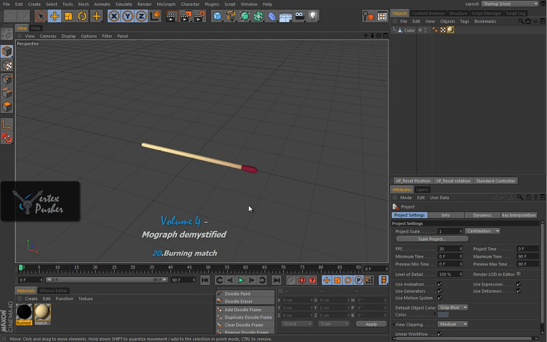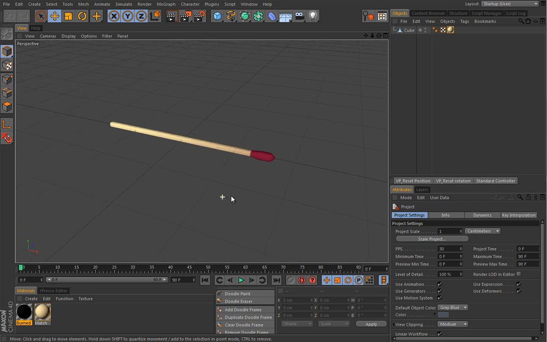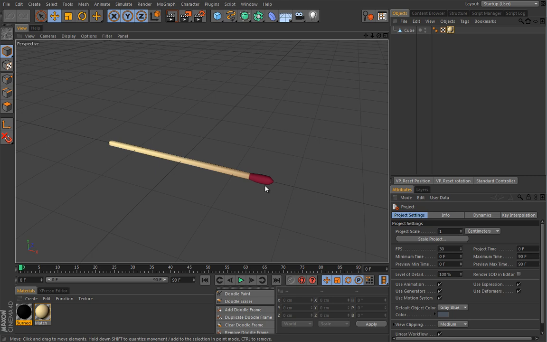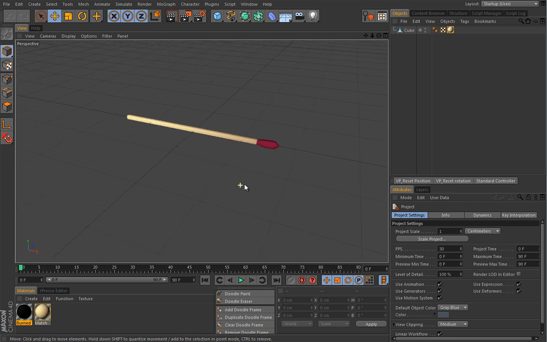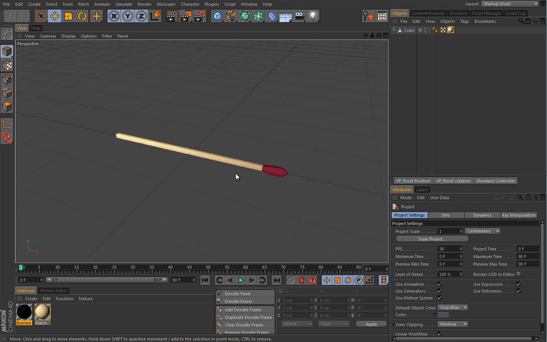In this lesson we are going to create a burning match, but do note that we will just build the part where the match actually burns out and deforms. I think the part that would concern the flame is really suitable for a thinking particles tutorial, but trust me, this will be more than enough to show you the power of MoGraph once again.